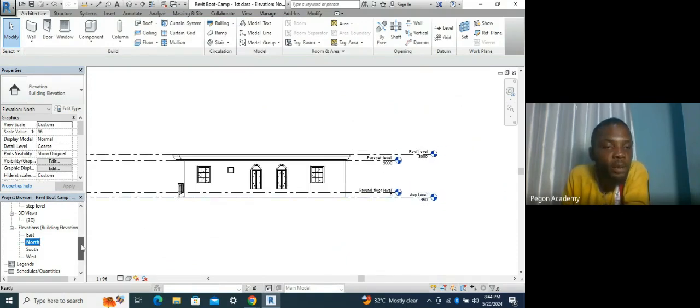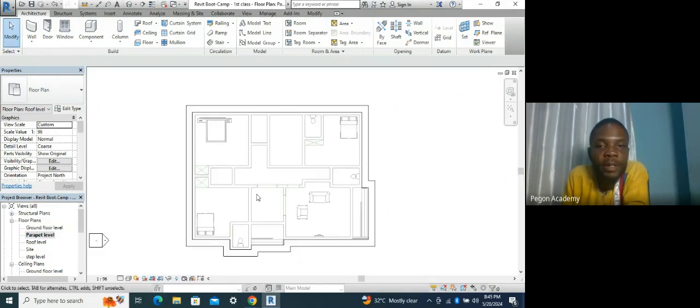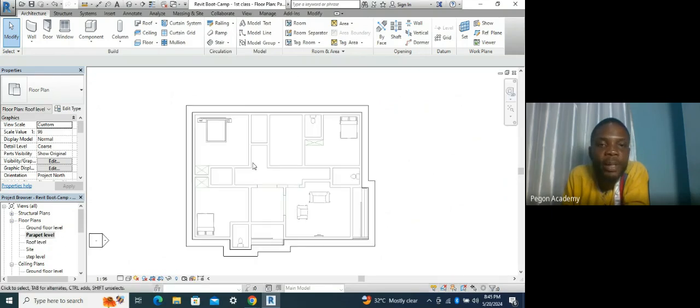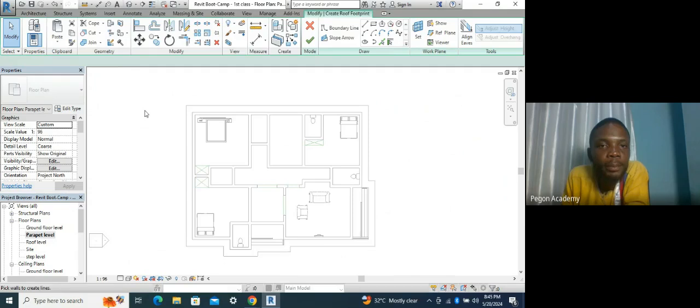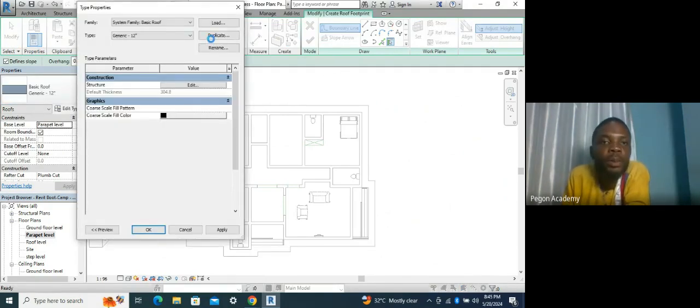So now to create a roof, we are going to go over to our roof level under the floor plans. This one we just created now. Okay, we're going to go over to the parapet level rather, because on the roof level we don't have anything. So go over to the parapet level. Now go to roof. This is your roof. Click on it, and then now for roof, just like we have been doing, we are going to edit the type and duplicate.